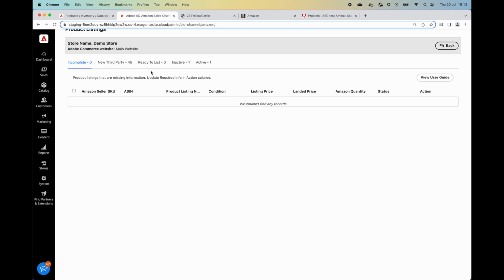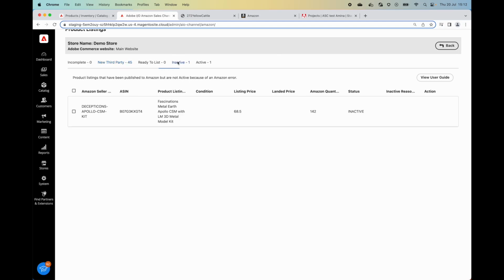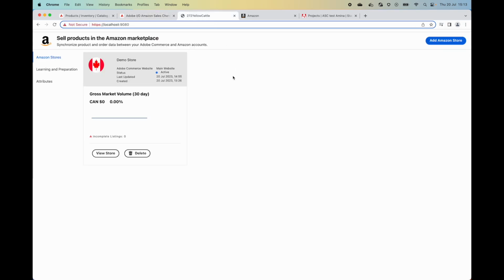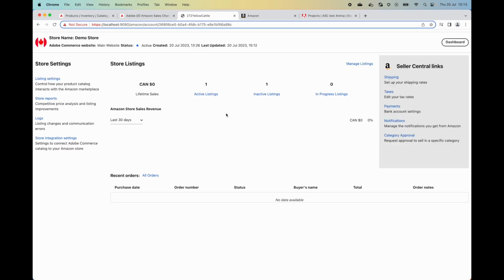Here I can also see my new third-party listings, which are the ones found in my Amazon Seller Central, but are not found in Adobe Commerce, the inactive and the active one. You can see that I can also have this exact same experience in a localhost outside of my Adobe Commerce. I can add a store, view it, and edit my listings, store reports, manage my listings, the same exact experience.